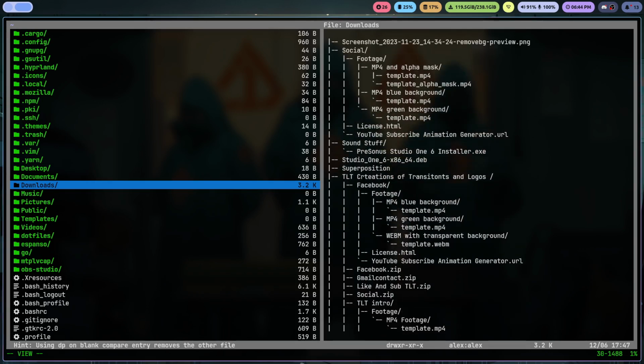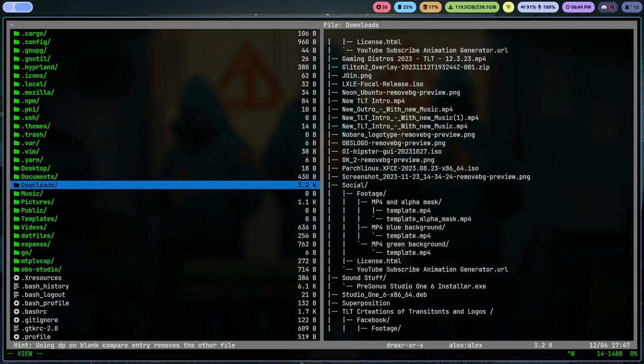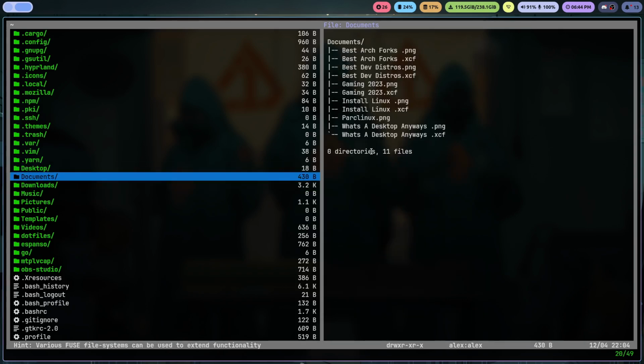As far as getting out of it, all you got to do is hit Control W again. And you're back to it again. And so now you're back into the left pane.